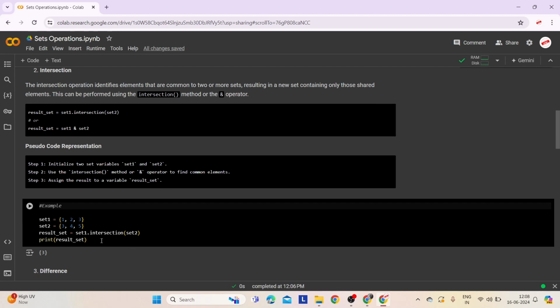This example demonstrates how to use the intersection operation in Python. In this example, set 1 contains the numbers 1, 2, 3. Set 2 contains the elements 3, 4, 5. This line finds the common elements between set 1 and set 2, which is the element 3. Finally, the print statement outputs 3, showing the set of elements that are shared between both the sets. Let's execute this and check. As discussed, here is the output.